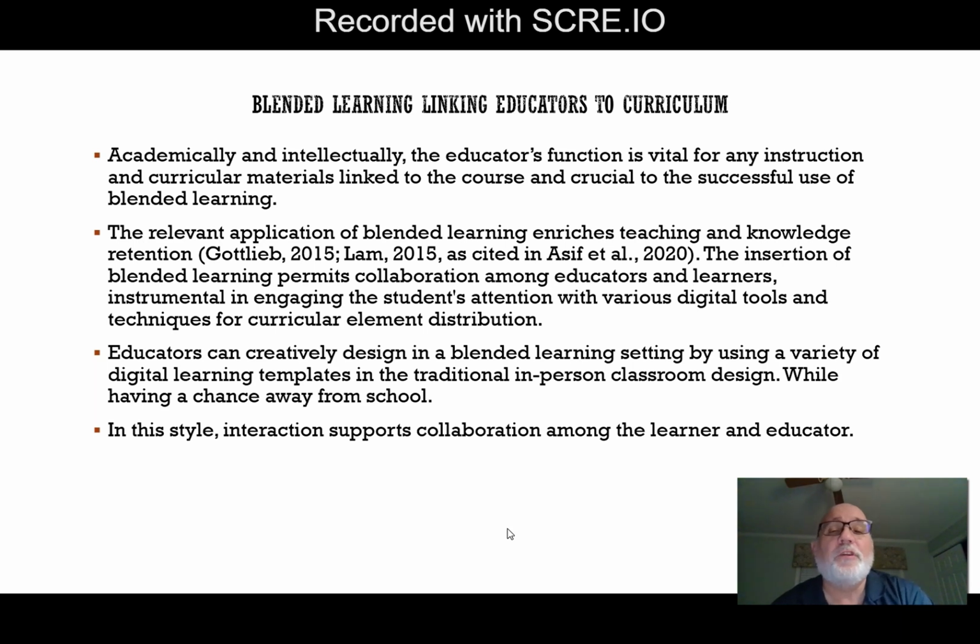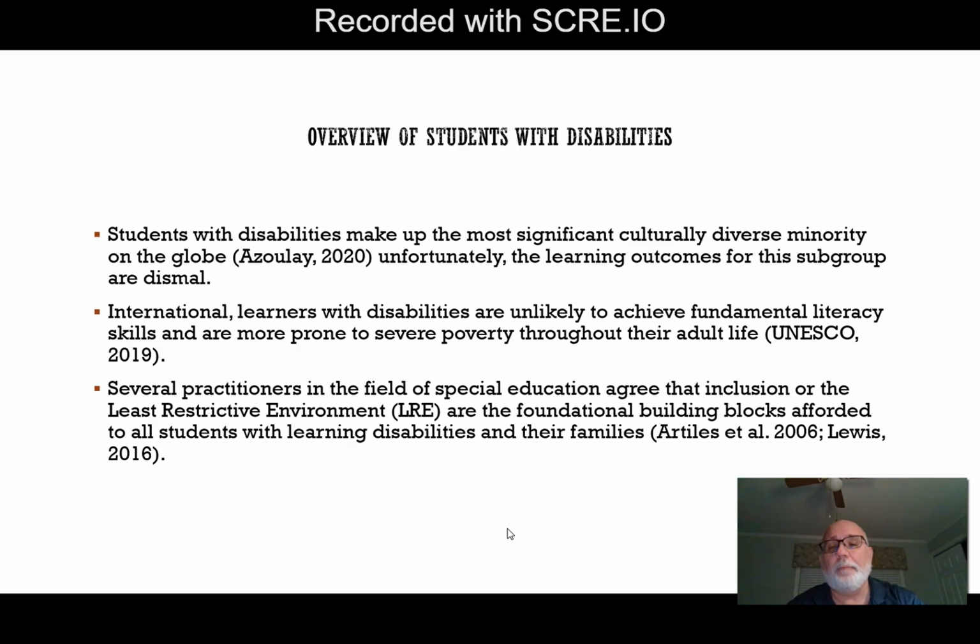Educators can creatively design in a blended learning setting by using a variety of digital learning templates in the traditional impersonal classroom design, while having a chance away from the school to use that virtual setting. In this style, interaction supports collaboration among the learner and educator.